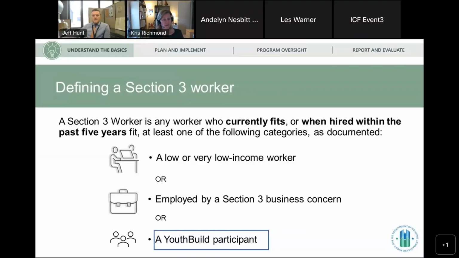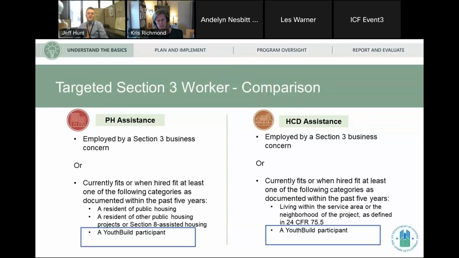But first, we wanted to start talking about Youth Build. And before I hand things over to Jeff, I wanted to give everybody a little context about why we wanted to talk about Youth Build today. So if you recall from the training, or if you didn't have an opportunity to go to the training, but you've been reviewing the resources and looking at the different materials, you know that we have Section 3 workers. And so there are three different types of criteria that someone could qualify as a Section 3 worker. They could be low income, they could be employed by a Section 3 business concern, or they could be a Youth Build participant.